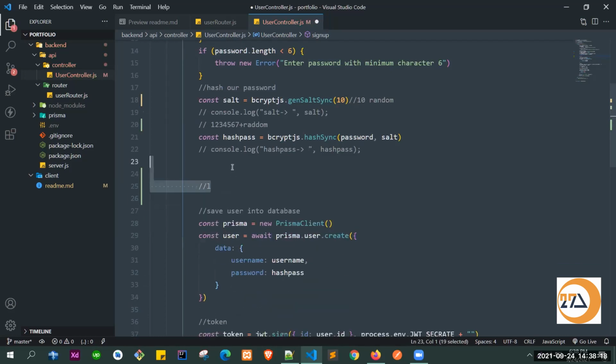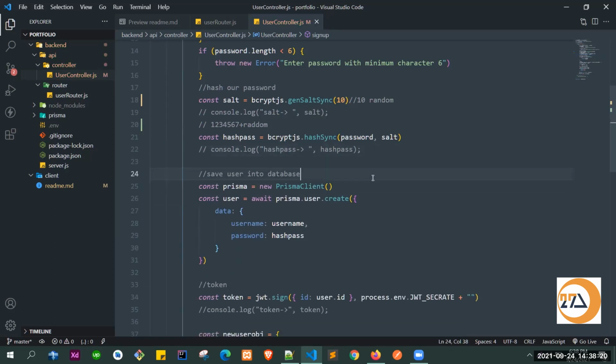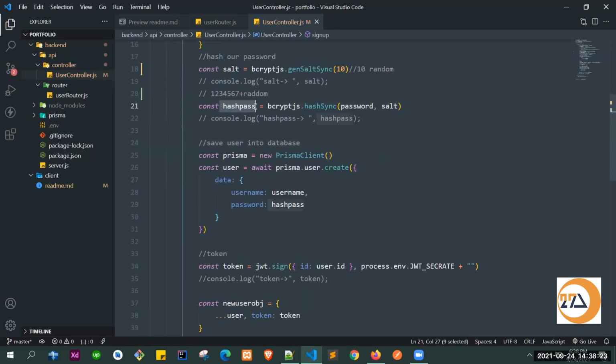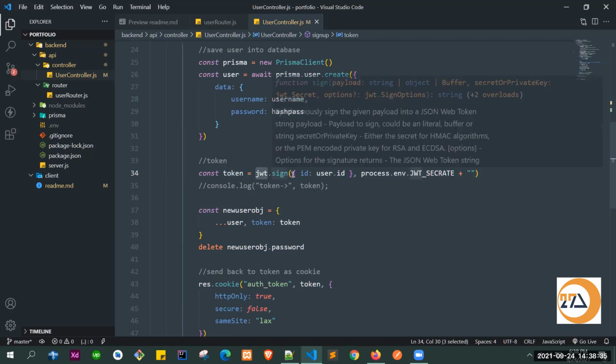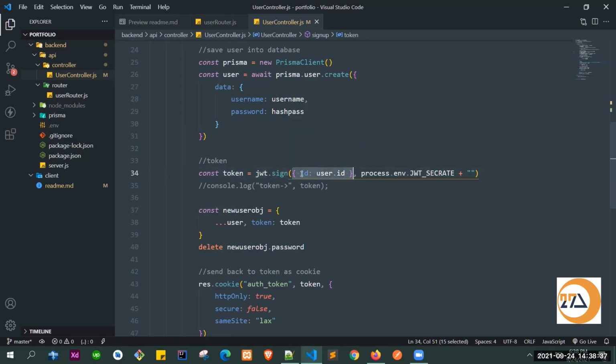After that, we create the hash password and save all the information inside our database using prisma.user. User is our model. And after that, we generate a token using JSON web token, and we pass a payload. Actually, we pass the user ID as the payload, so that we can use it in a future route if we need it.